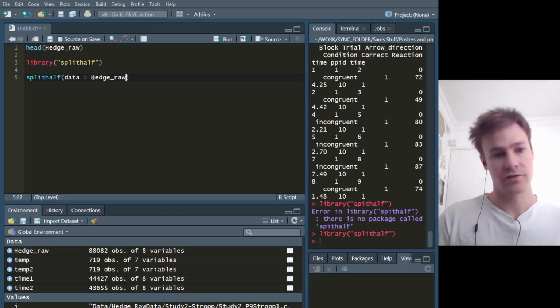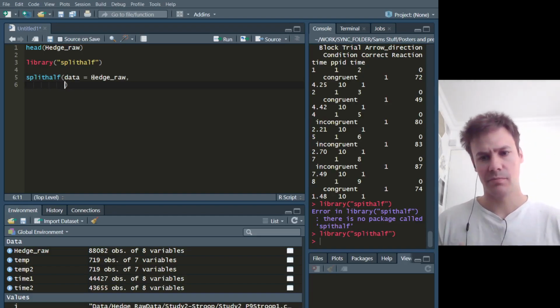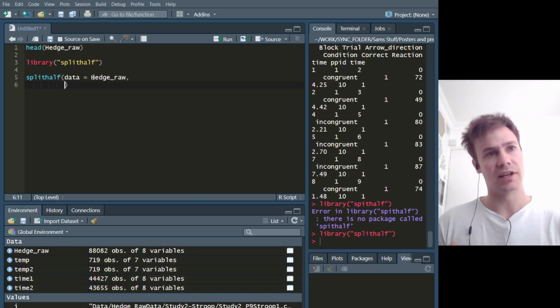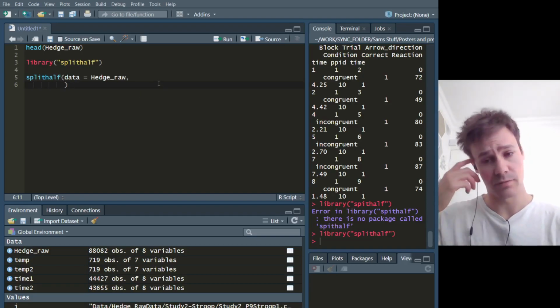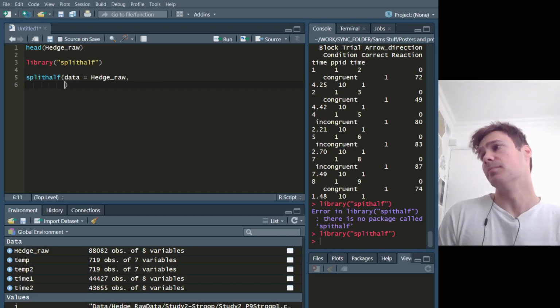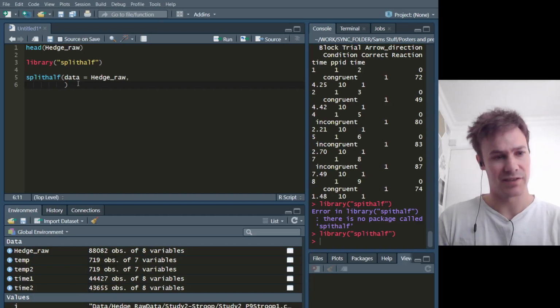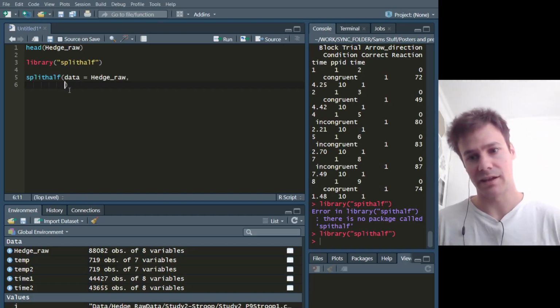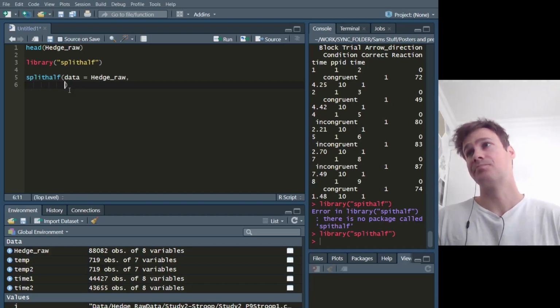which is our hedge raw. Splithalf has plenty of arguments. An awful lot of them that we'll end up putting in relate to just the naming of the variables within the data set. So if the variables are named the same as in the defaults, it's fine. We don't have to worry about it. But most of the stuff that goes in is actually just practical stuff like that, rather than the main decisions that we'll be making.